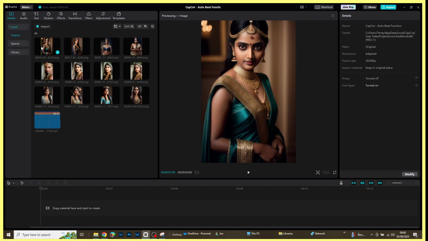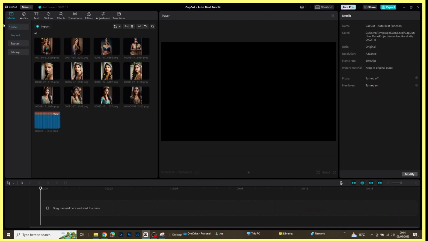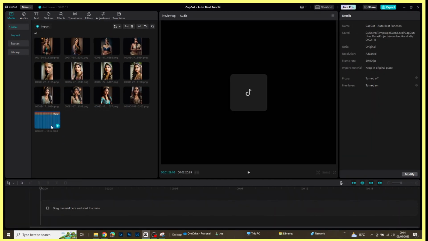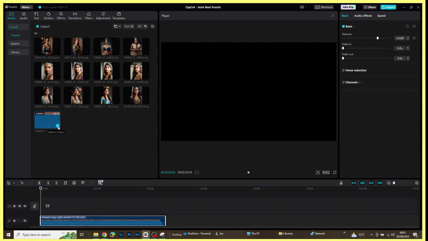What I'll do is I'll first add the backing track to the timeline, and then we'll take a look at that first, and then we'll add the slides. So to add the audio track, which is here, I'm just going to click on the plus sign there, add to track, and there you can see that the audio track has been added to the timeline.